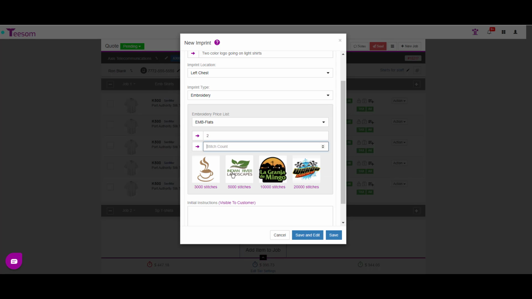So the new design looks very similar to this one, so I'm going to click on that design to add 5,000 stitches as the guesstimate. Here is where I'm going to type instructions from the customer. So things like add website below the logo in a block font with black thread. Those would be instructions that I would type in there.